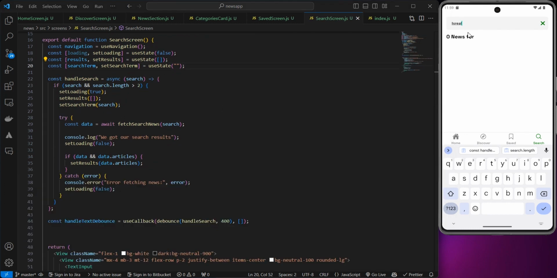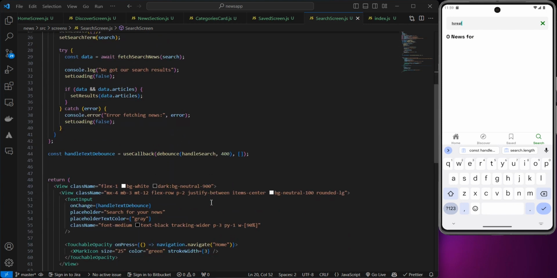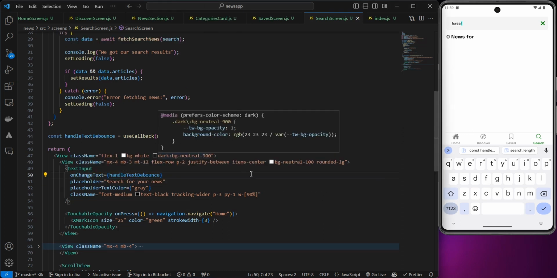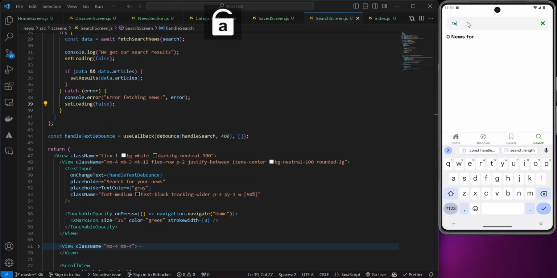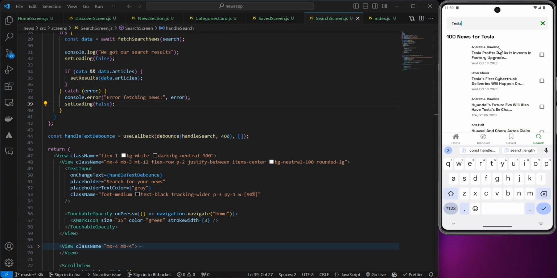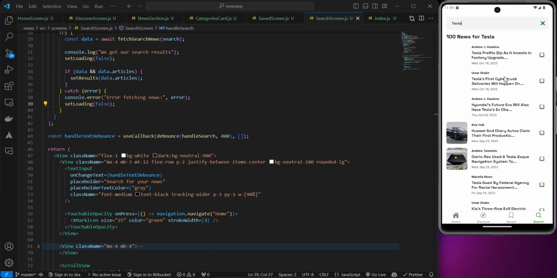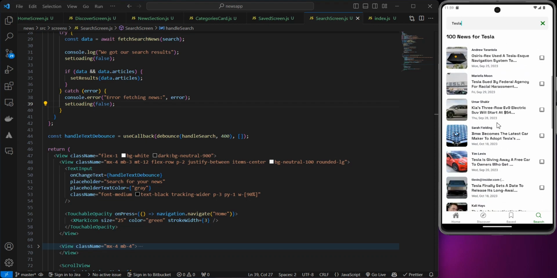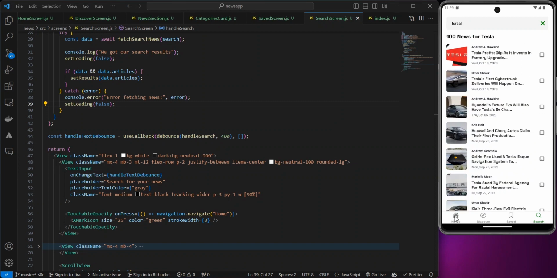Okay, then it shows that we are not being able to pull our data. So once we search for this, if it is still not working, all we have to do is check where we are using our event handlers, and yes, there is the error. We don't want this to be like this. We want this to be onChangeText. And let's just search for Tesla again. And as you can see, 0 news for Tesla, and you can see 100 news for Tesla. It has already pulled all the news related to Tesla, as you can see right here. So many news regarding Tesla for today. Let's just head back home.